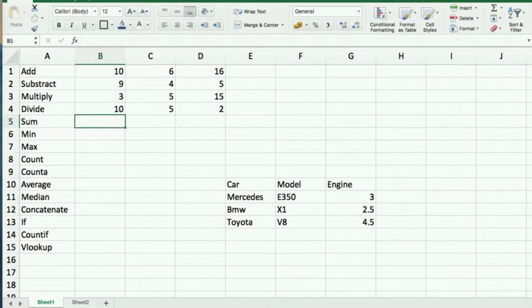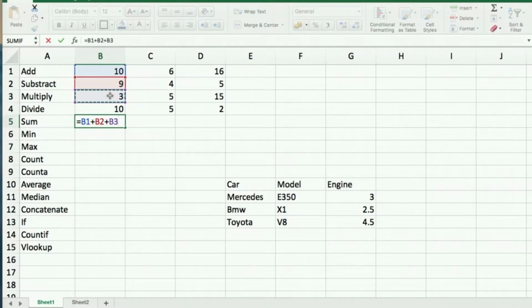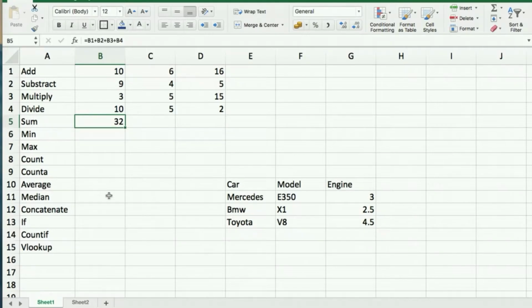Now suppose you want to sum. Let's say you want to sum the contents of cell B1 through B4. We can actually sum individually by saying cell that plus cell this plus cell this plus cell this, and we get our value. But you see, if you have a long list, this will be tedious. That's where we introduce our first function.